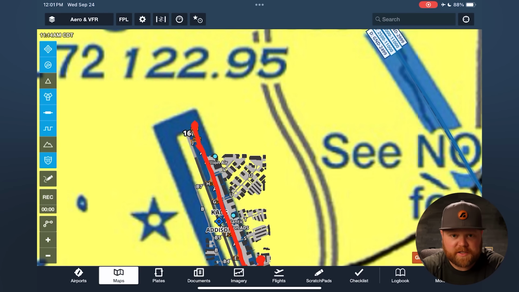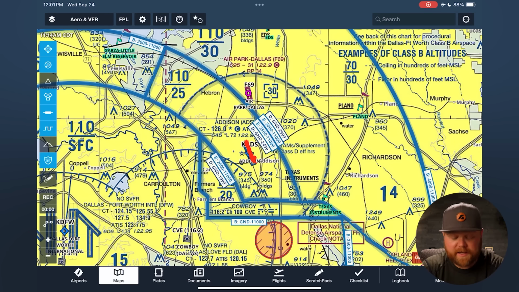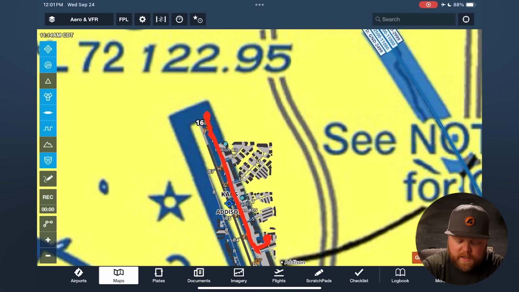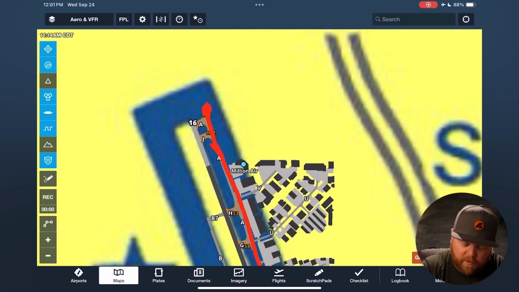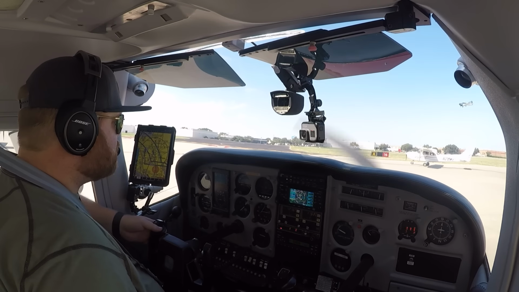But let's switch situations here, and let's say we're not just staying in the pattern, but we want to depart to the east and go do some air work or whatever. So the call would be a little bit different to tower. Remember, we're sitting over here holding short of runway 16.